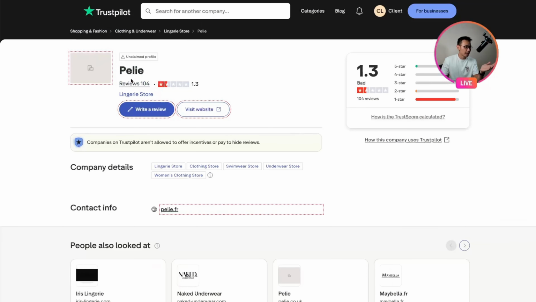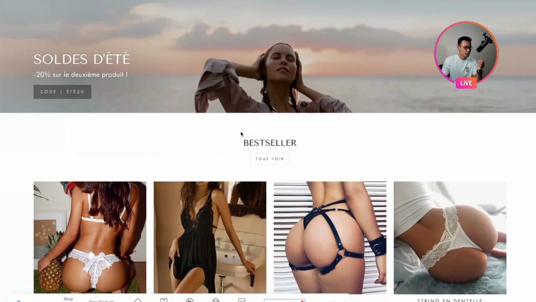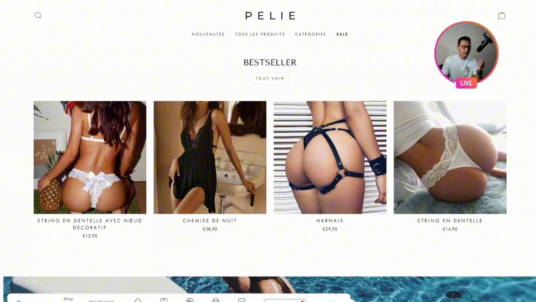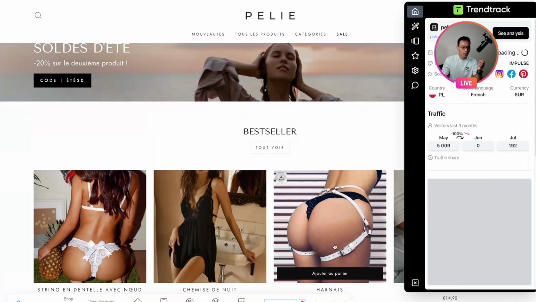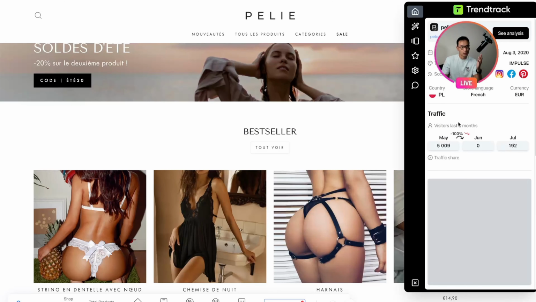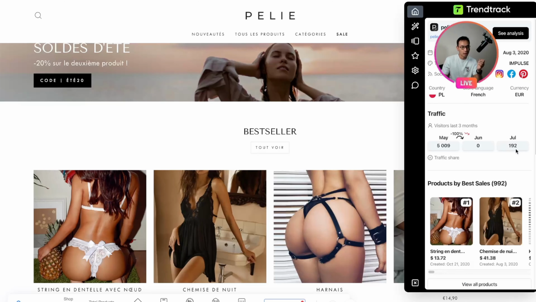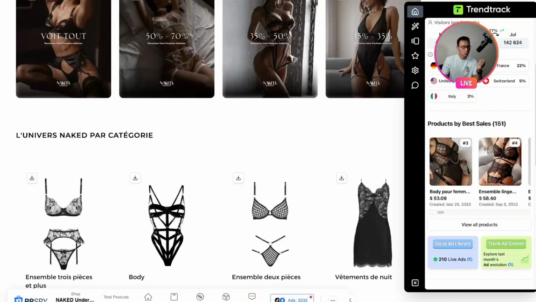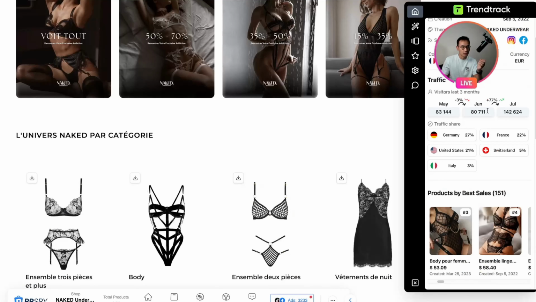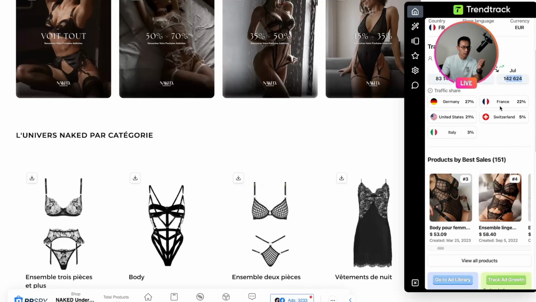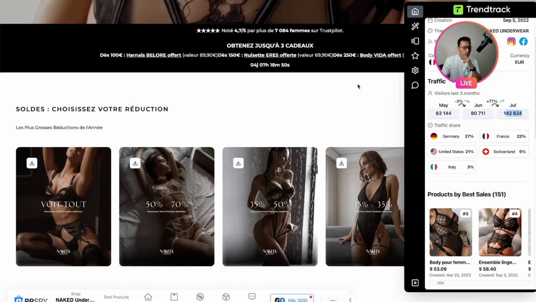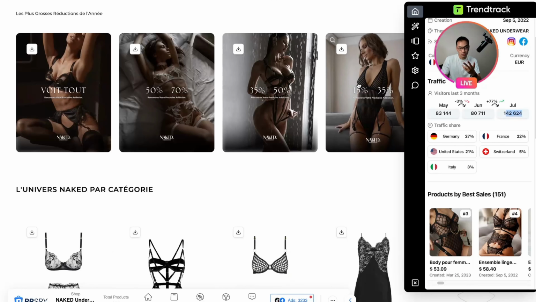Here we also have Pelly, which apparently has very bad reviews, probably due to very poor customer service. But we can also see that it has some interesting products to add, like the same harness, for example. So we know that this is potentially a winning product, except that they get more traffic, while Naked, on the other hand, is currently experiencing strong growth in this kind of niche. You analyze the reviews a bit, you look at the winning products, and you add them to your niche store.